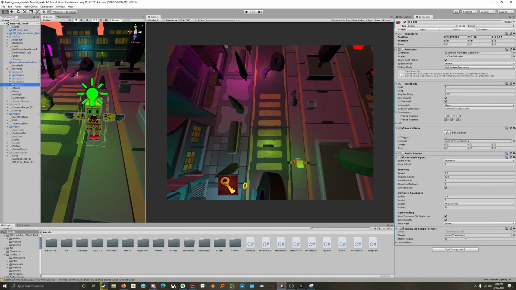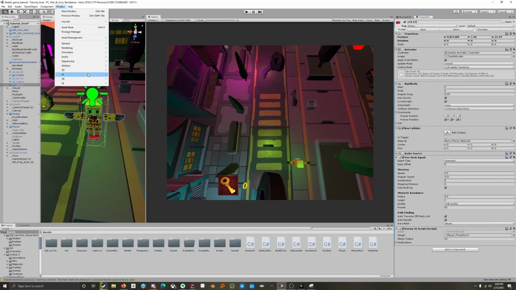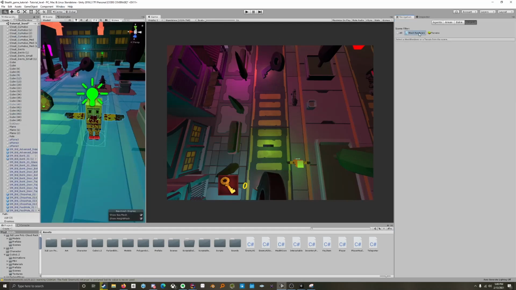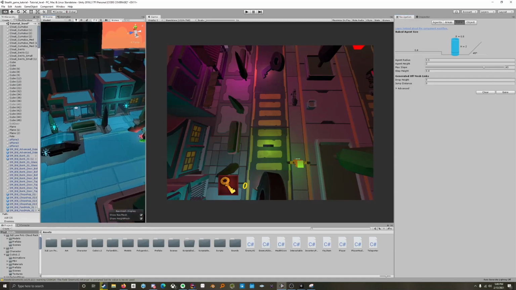So for your target, it would be the player. Since you have the NavMesh agent component on your object, you want to go to Window. You could also click right over here if it's in your inspector, or just go to Window, AI, Navigation, Areas. Oh, actually Bake, then Bake, so it could point out the walkable paths.